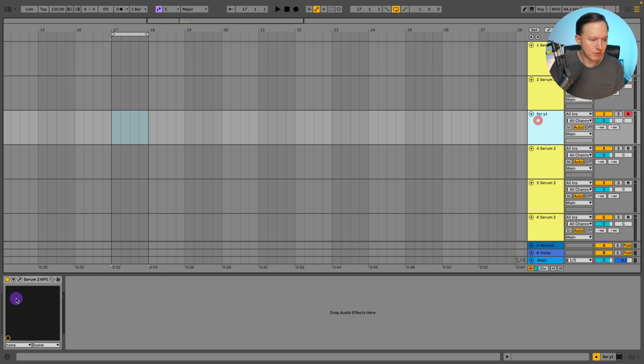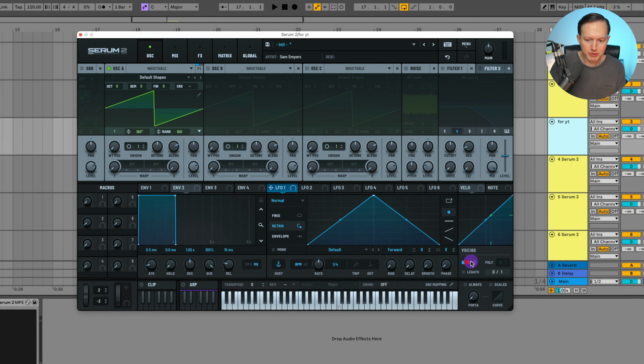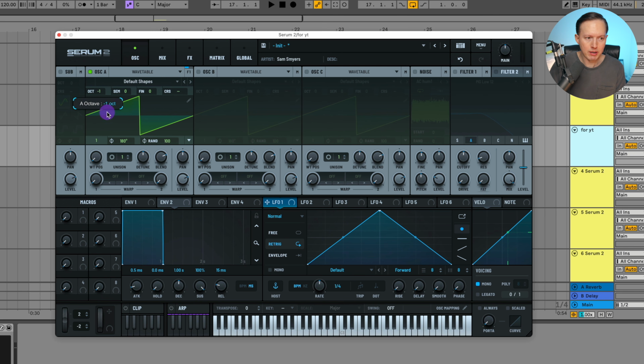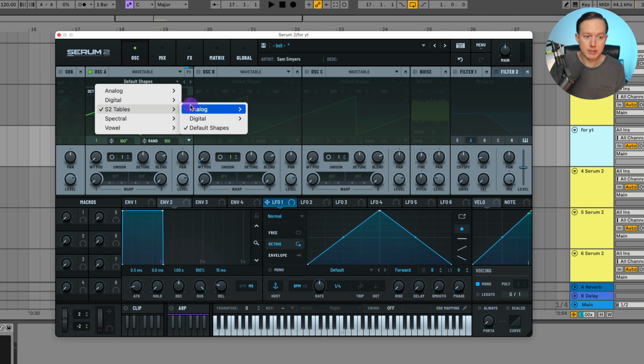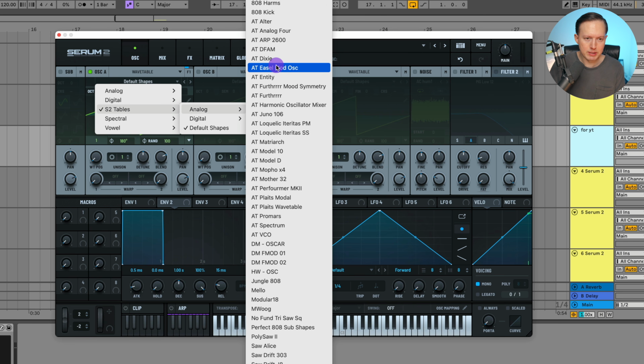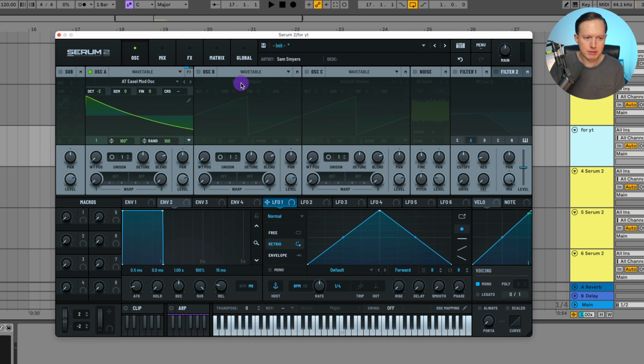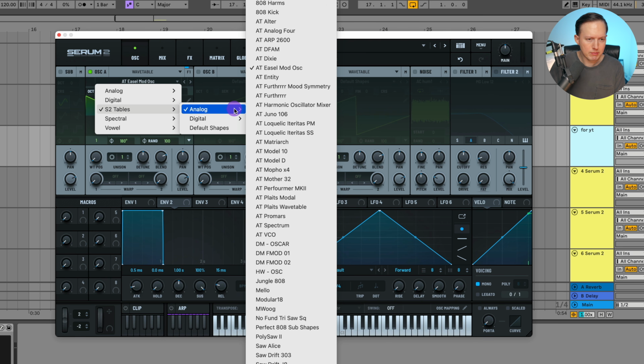So let's solo this, got a new initial preset. Put that voicing on mono because it's a bass sound. I like to take the octave down -2 to play it on my keyboard in that octave. And I was just experimenting with some of these S2 tables. I went to this Easel mod oscillator. I think that is some synth called Easel, and AT, I think it's Audio Tent, these guys that made a bunch of these new wavetables for the Serum 2 analog section. These are all like Audio Tent. So I think all these are based off of analog synths.